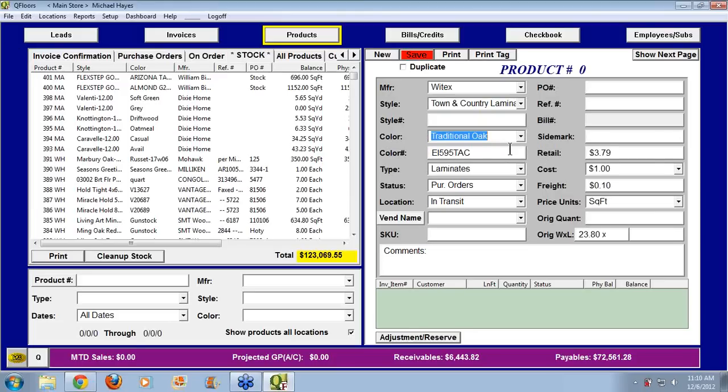When you select the color, then it pulls from the product catalog your cost, any retail price you've given it in the catalog. It knows what type of material it is. It knows the width or the square feet per carton. We emphasized that last week. So going down from where we were at, we selected a color, pressing tab or enter. We want to change this to stock.